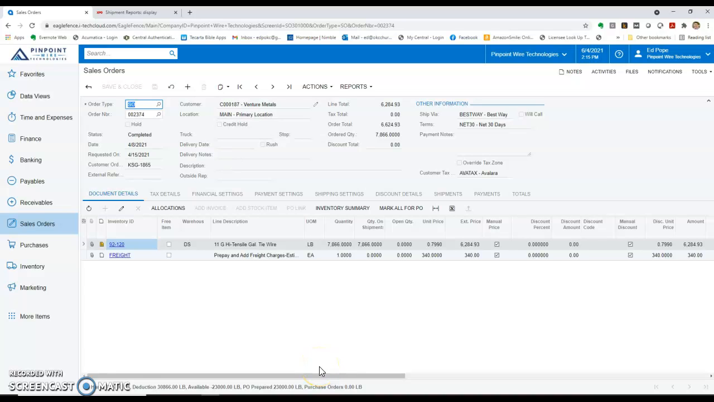We've sent off an invoice for a completed order. After this, I will also print out any hard copies that we make and attach it to the file. So there you go.